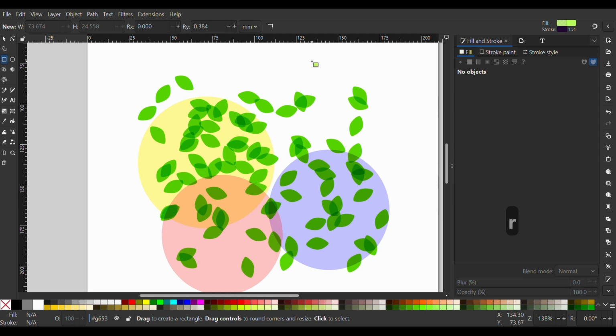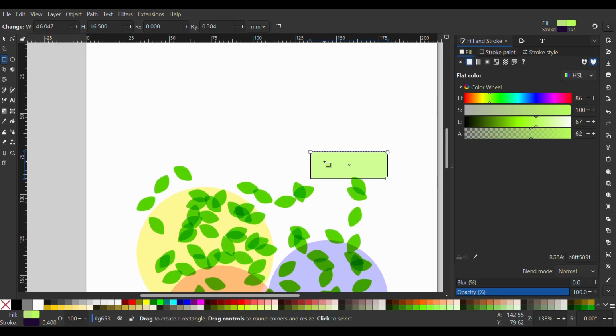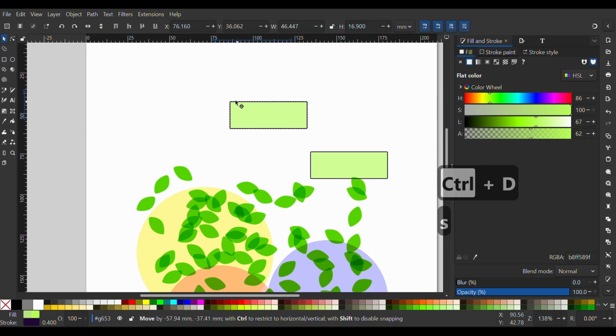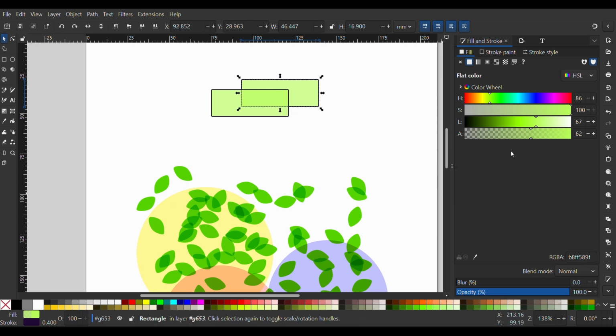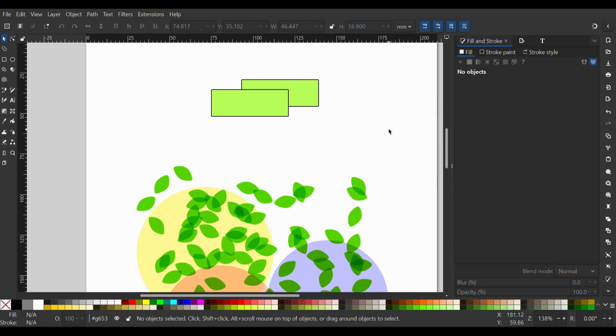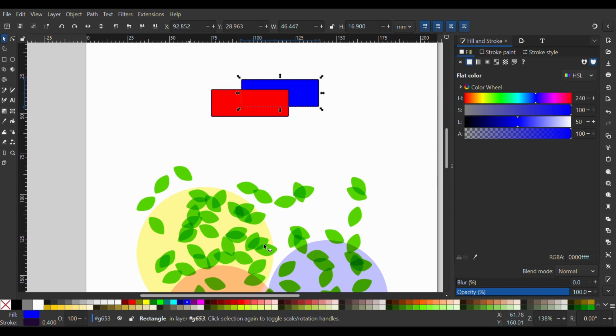The fastest way to duplicate any object in Inkscape is by pressing Ctrl and D. This instantly creates a copy directly on top of the original. Now click and drag the duplicated rectangle slightly to the side so that both shapes overlap. To make the blending visible, change the color of the top shape. You can do this using the color palette at the bottom of the screen. For example, make the bottom rectangle blue and the top rectangle red. Now you have two overlapping objects, and this is exactly what we need to demonstrate blend modes.